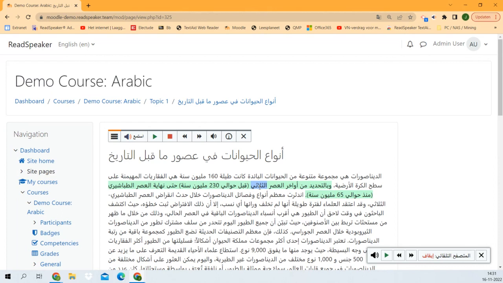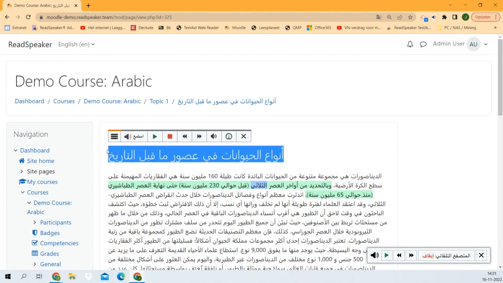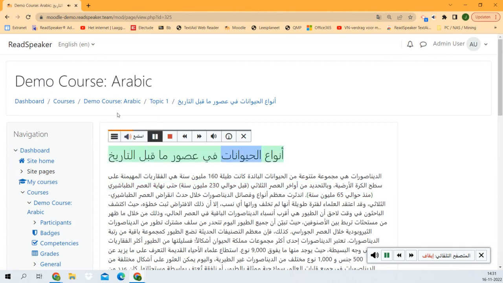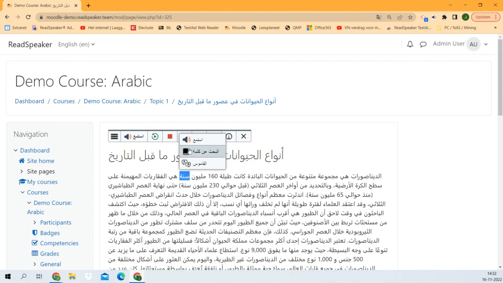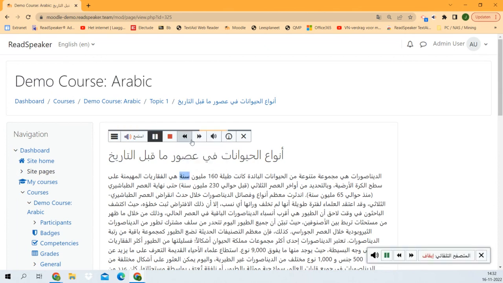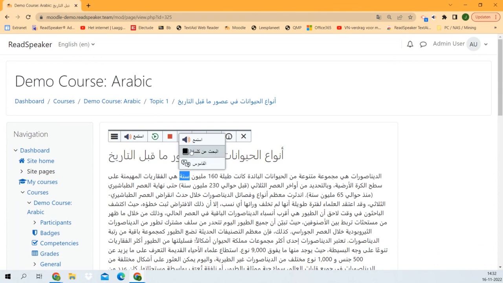Because another feature for initiating the read out loud functionality is simply by selecting some text. And that enables this particular pop-up, which allows you to listen to only your selection. And of course, you can select any piece of text. So let's take this word, for instance, and we can only listen to this particular word.